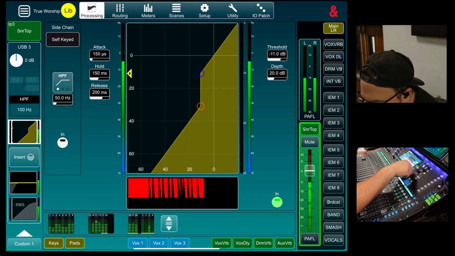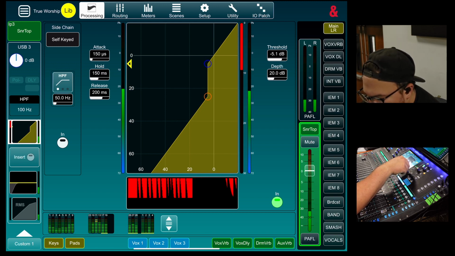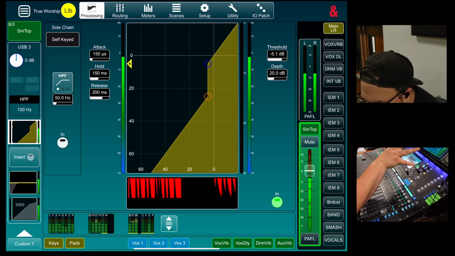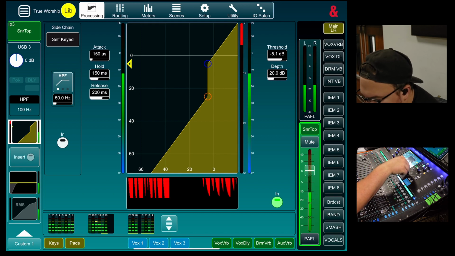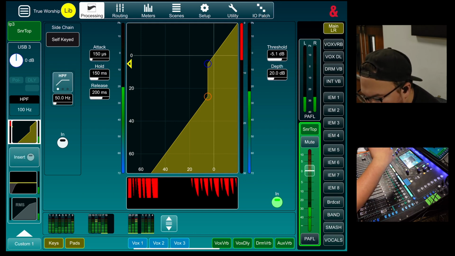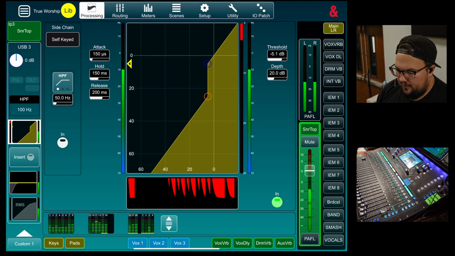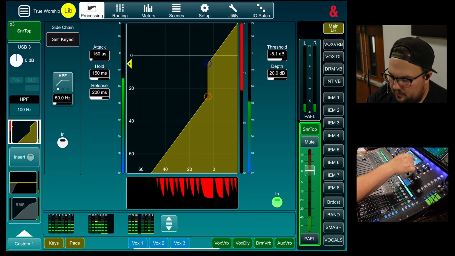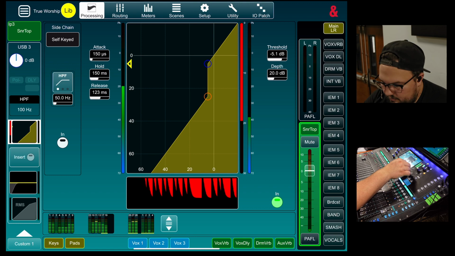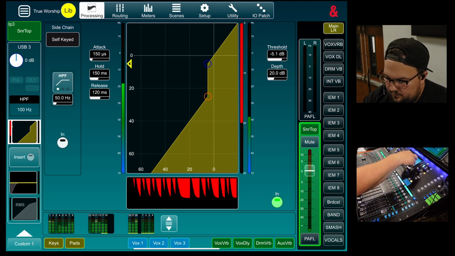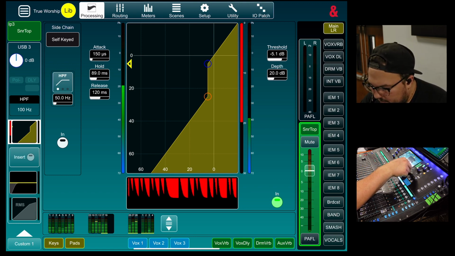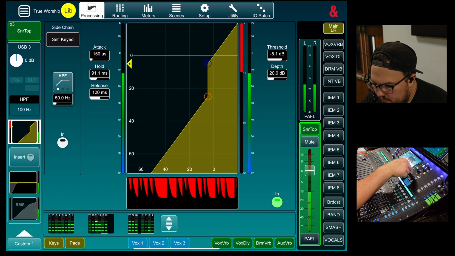And we're going to set our threshold back up here again. And this is a pretty good starting point, I would say. It's not super long of a hold. It's not super quick of a release. In fact, if anything, it may need to be a little bit quicker. And I think we're going to tighten the hold time down just a bit too.